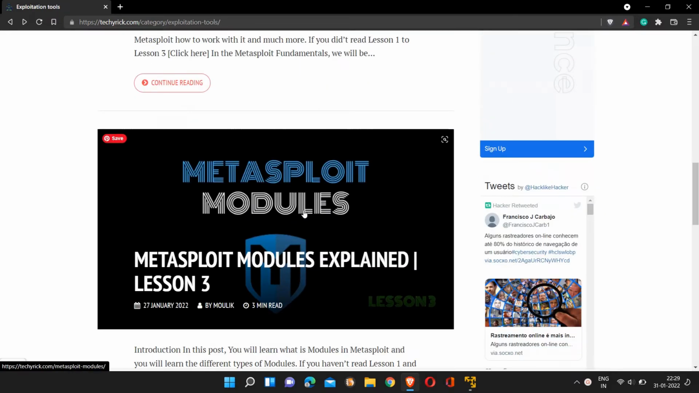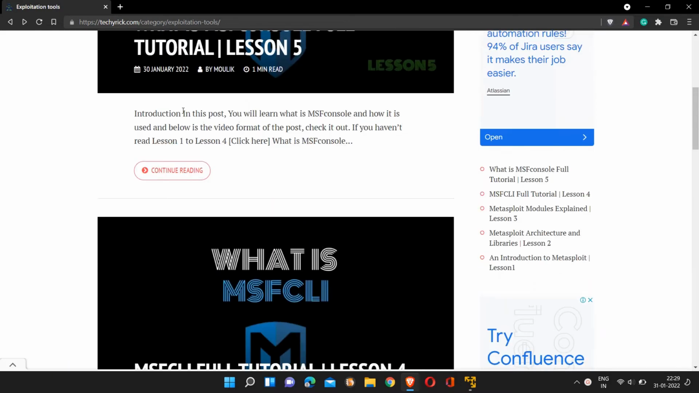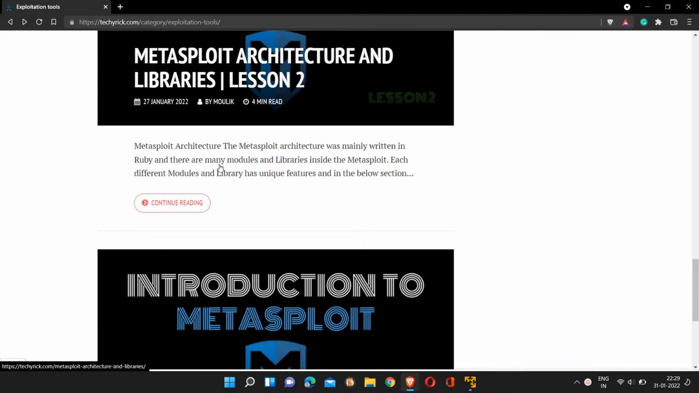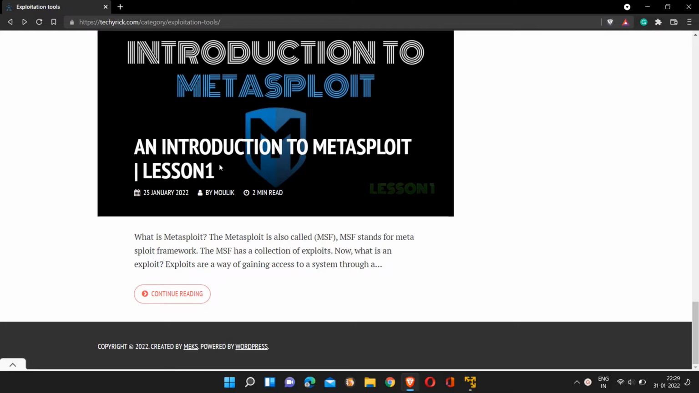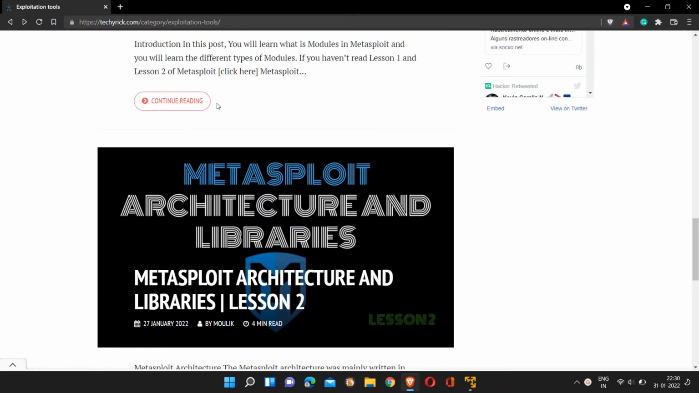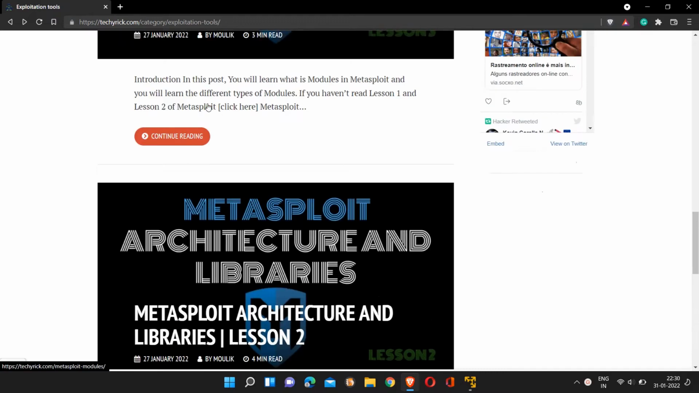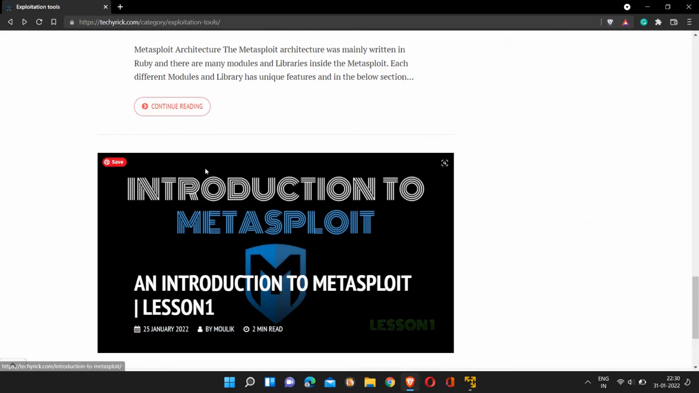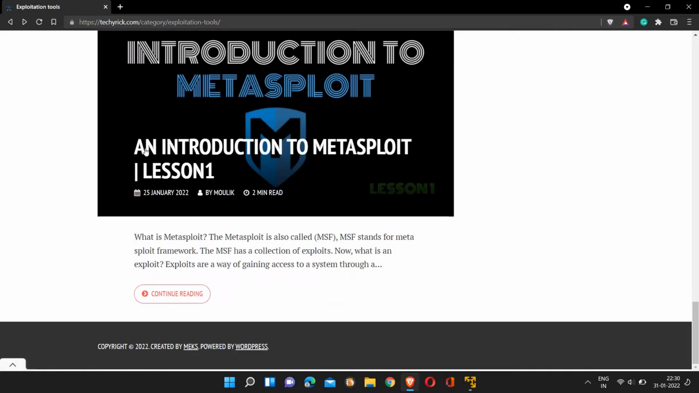I am writing a blog post on the Metasploit. These explanations are very deep, and we'll be going all the way from the architecture, how the Metasploit is created, and we'll be seeing about the modules. We'll be seeing each module, how the module works exactly. That we will be seeing from lesson 3 onwards. Now let us go to lesson 1.